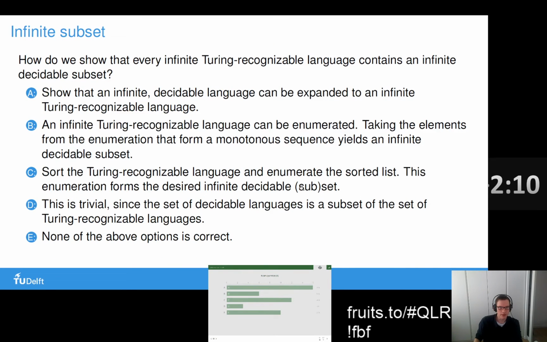One more, I think. Yes. Let's see if we want to skip this one. No, we can do this one. So how do we show that every infinite Turing recognizable language contains an infinite decidable subset? Right, so we have infinitely large Turing recognizable languages. Now I want to show that every single one of these contains at least one decidable subset that's also infinite. How could I do that?